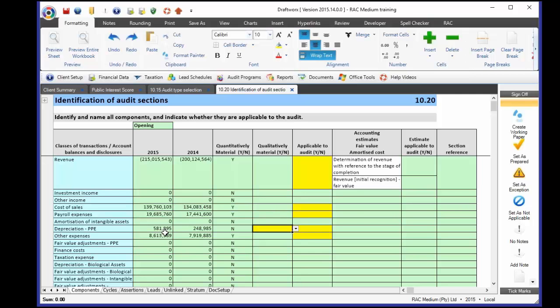Now let's just consider this line item, depreciation, 581,000. It's not material, but are you really going to be able to audit your PPE effectively if you don't have depreciation being audited? At the end of the day, with PPE, you're going to audit it anyway. So I would say that this is possibly a qualitatively material item, and I say yes. Other expenses also material.